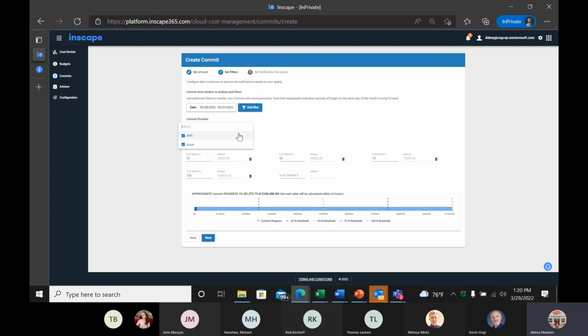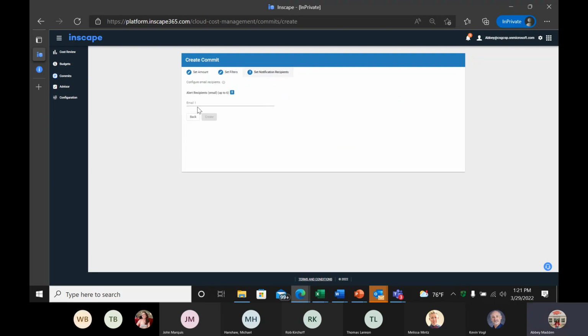So again, you're able to filter this by AWS or Azure, or a combination of both. And it just helps you keep track of where you are at in your spend. So again, you're able to set when you want to be alerted when you have met 25% of this commit or 75%, whatever you choose to set these as. And then again, here you're able to add an email address to receive notifications.